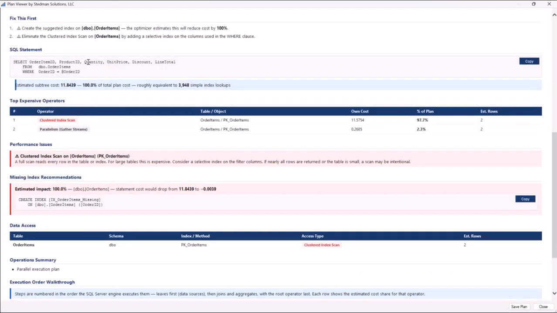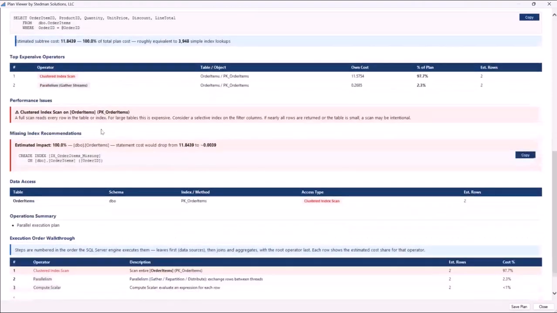The reason that's slow, well, 100% of the total cost is associated with that. And it's equivalent to almost 4,000 simple index lookups with the amount of work that's being done there. And the clustered index scan, well, this table only has a clustered index on it right now, which is not recommended. And then here it is, it's recommending that we add this index from the plan analysis. We have analyzed what's in there and present this index as an option to add to improve the overall throughput.